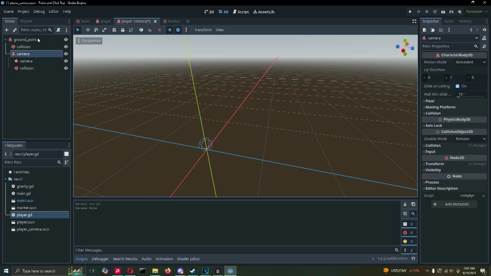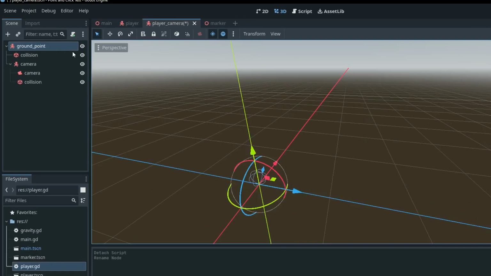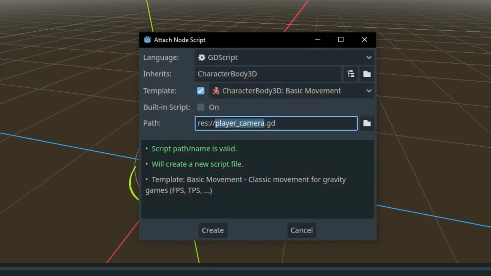Now for the fun part, the actual coding. So the first thing we're going to do is make W, A, S, and D move the camera laterally. So, first, we'll want to go into our camera scene and add a script to the root node, ground point.